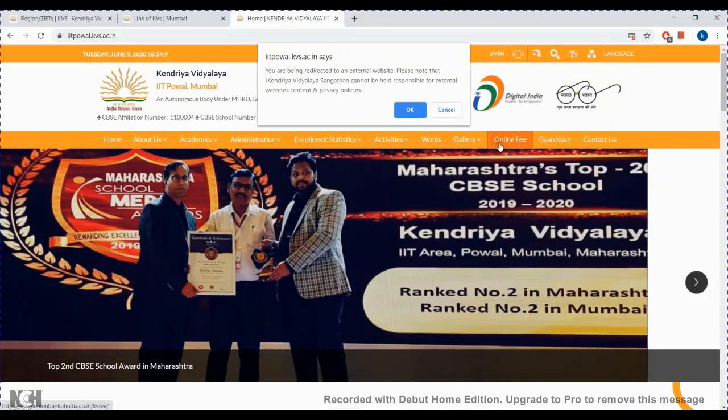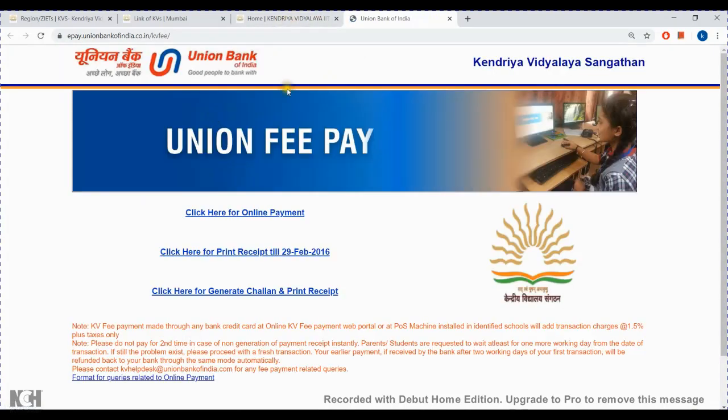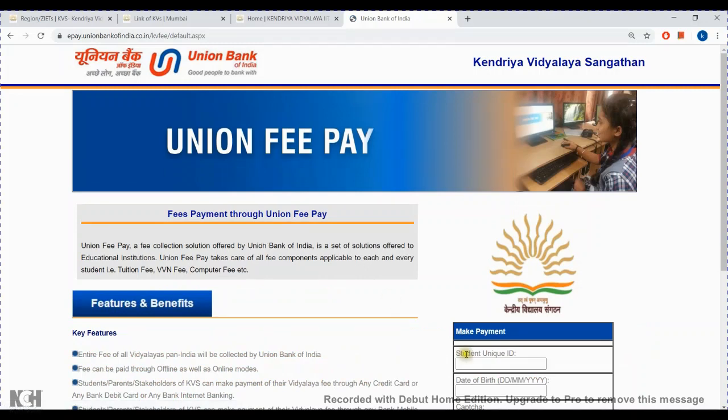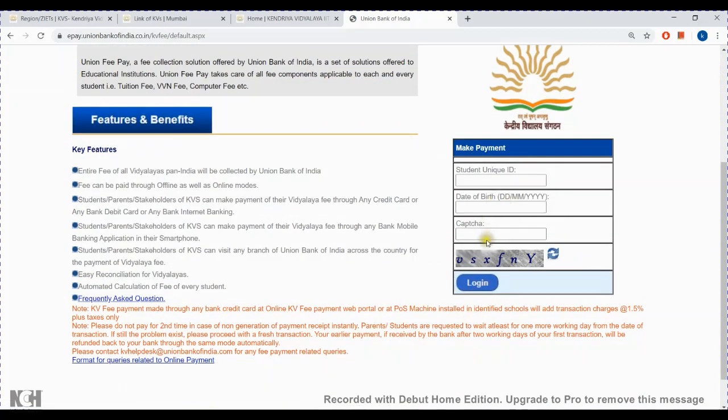Now I'm clicking it again. Online fee. As soon as you click online fee, you will be redirected to the UBI website. You have to just click this URL, "Click here for online payment." As soon as you click it, it will ask for the unique ID of the student and date of birth, and you have to enter the security code in the CAPTCHA and log in. Then you can pay your ward's fee online at your home.